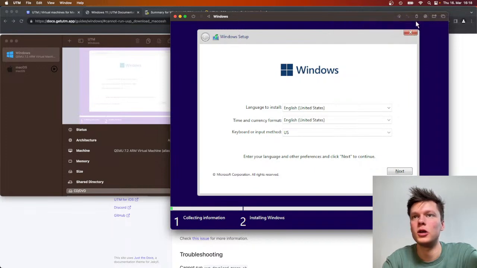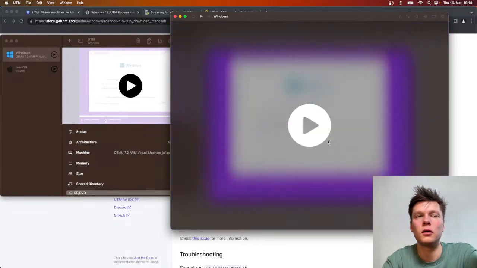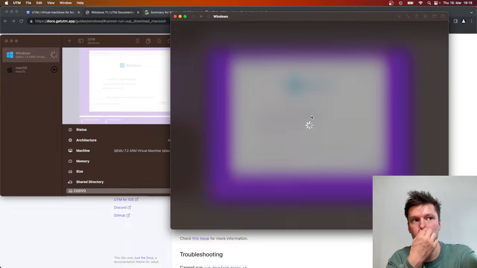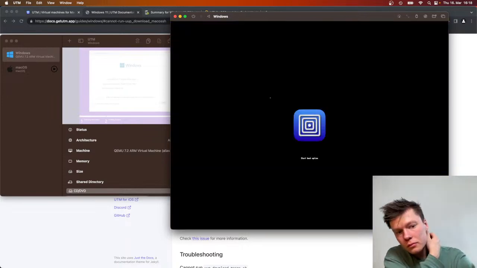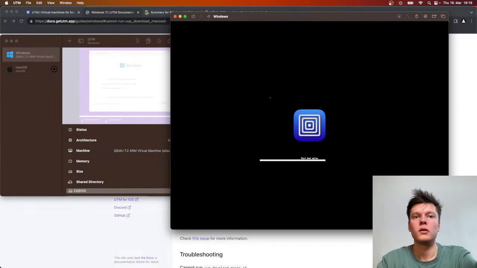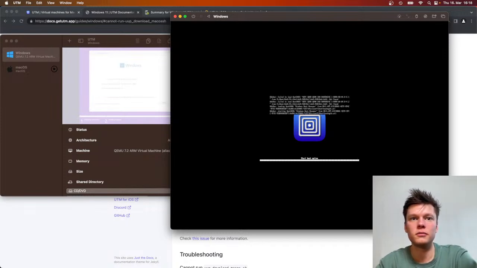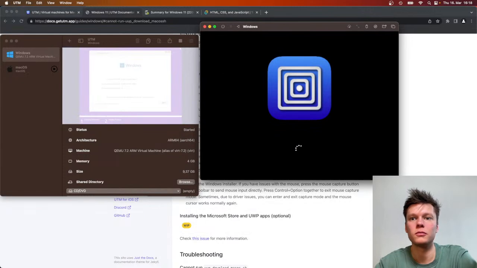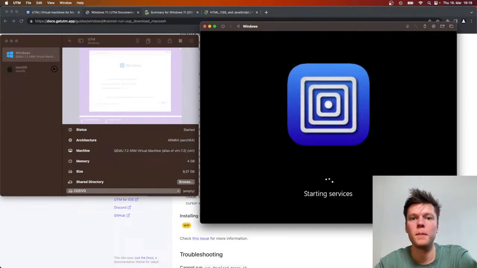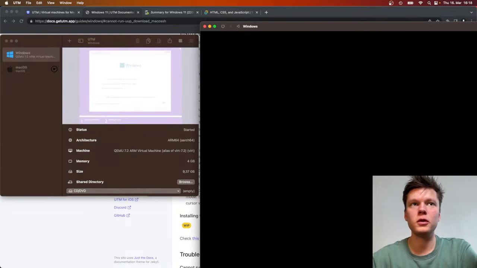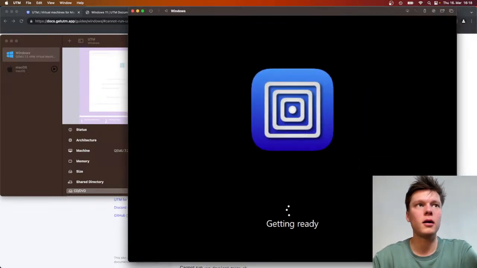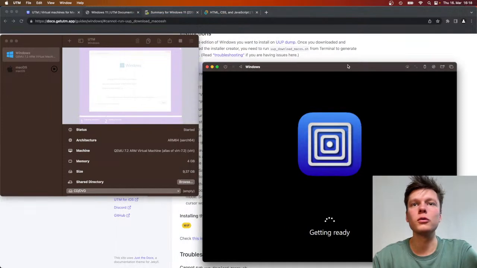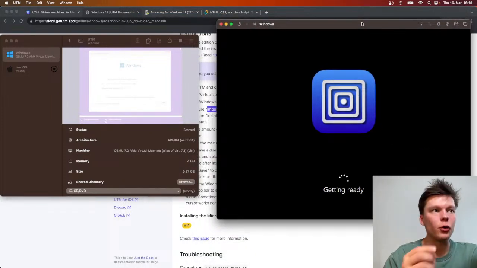So let's eject the installer. Yeah, let's eject that. Let's quit the VM and let's restart. Immediately it's different. What is happening? Okay, resize issue. Cool. So we are dropping into Windows. Yeah, nice.